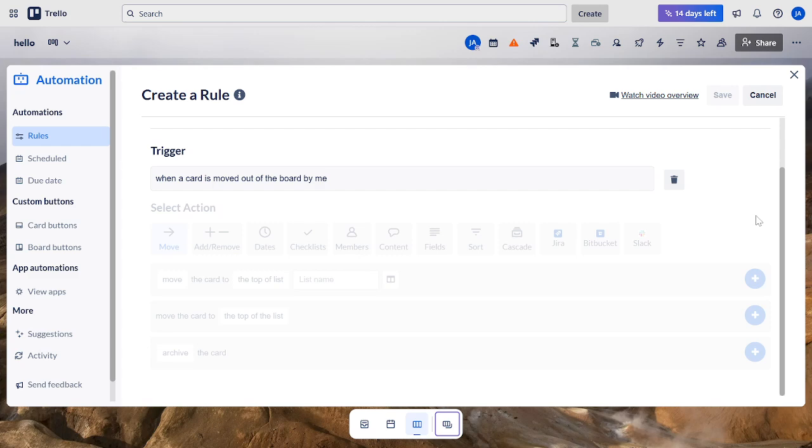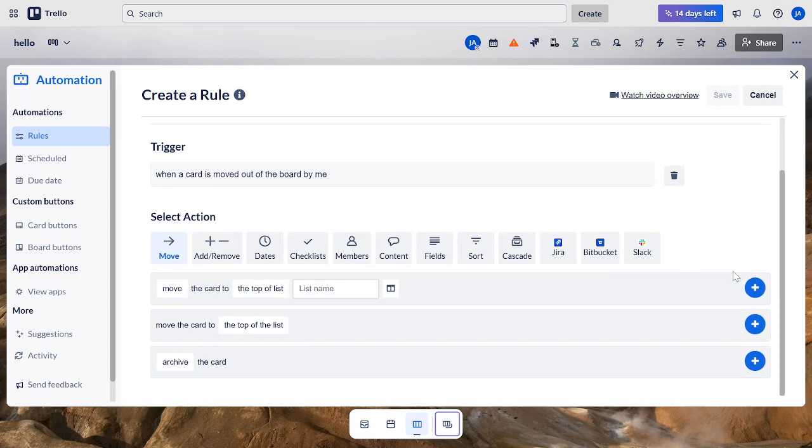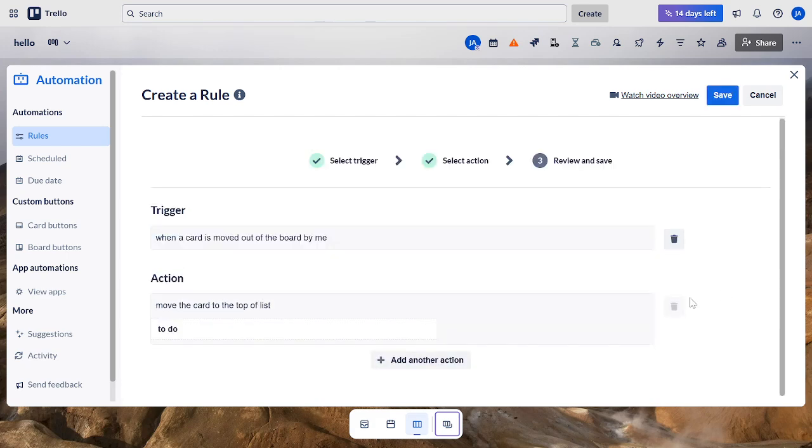Once your rule is set, click on the Save button. Your rule is now active and will automatically run when the trigger event happens. It's like setting a domino effect in motion to streamline your tasks.